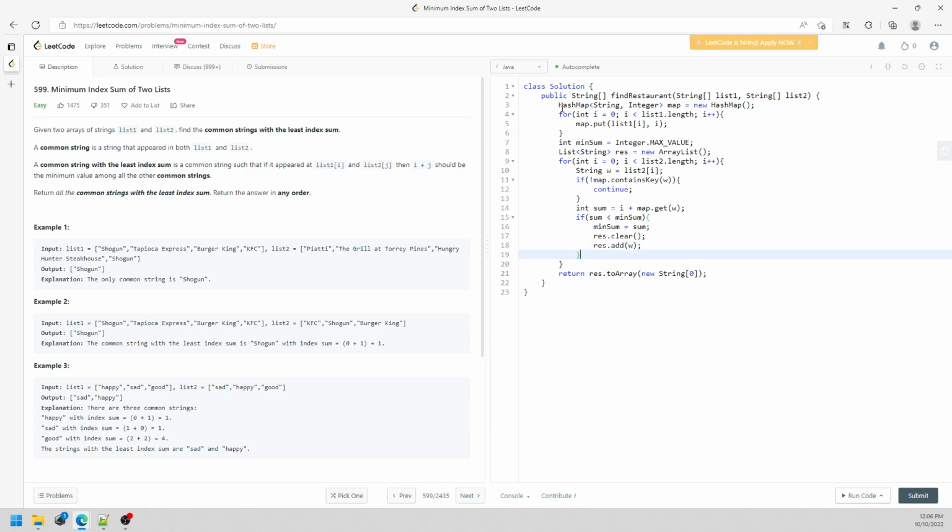And I also need to clear my list of strings, and then re-add the w into the result, right? And I also need to make sure that if my current sum is equal to min sum, then I can append, right? So result.add(w).